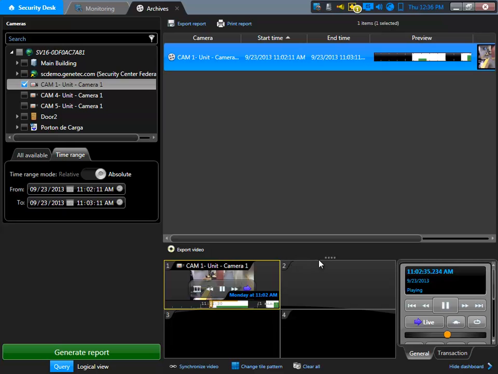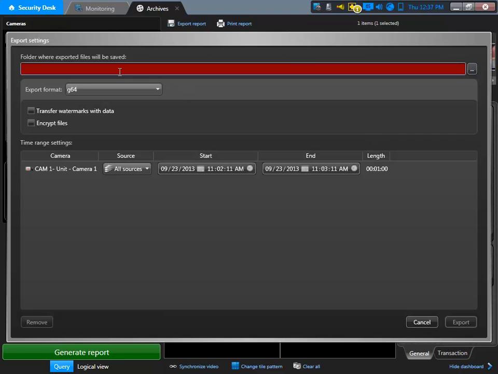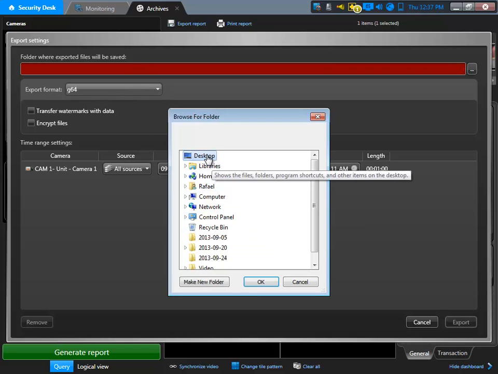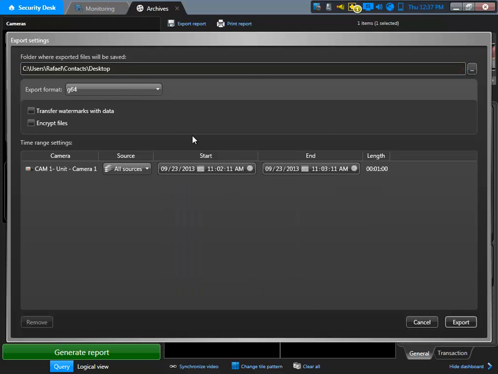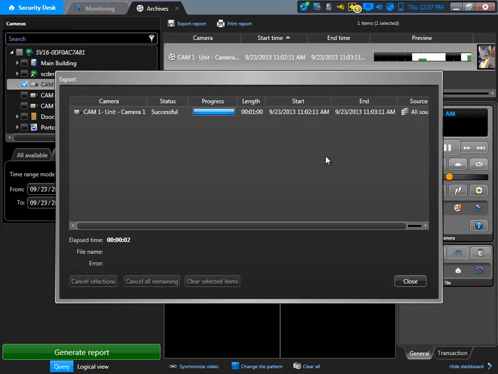If I double click on the video, it's going to start playing back the video that I requested. Now how do I export? Like I mentioned before, we have the widgets on the right side for video. I can click on export video, or I have the same button here to export the video. Now I can select the place that I want to export my video to. I can select the format, either G64 or ASF, and I can decide now to transfer the watermarks if I wanted to, and I can verify the date and time. If I export the video, we'll go ahead and export that video.